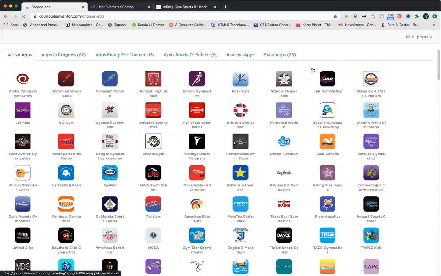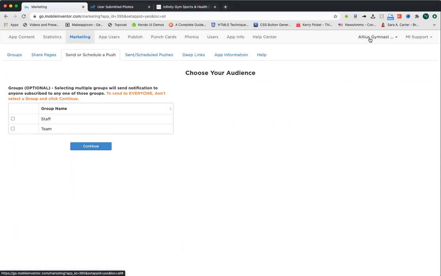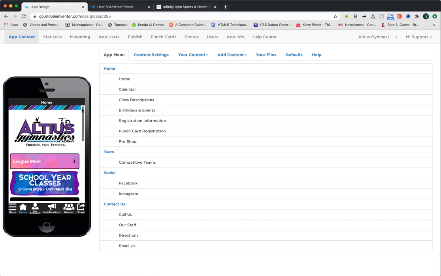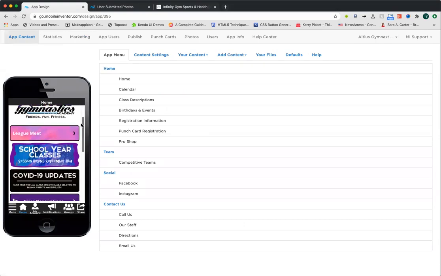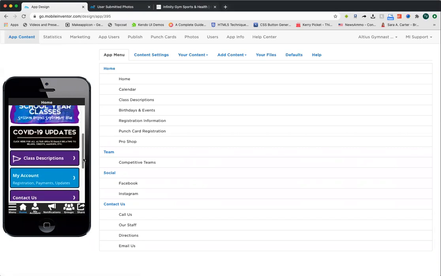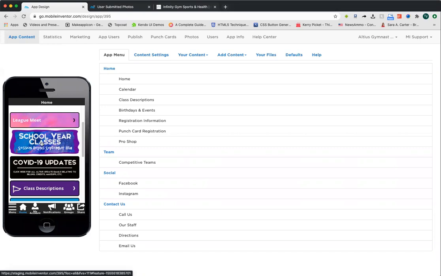Now, another one is called, and I believe I'm pronouncing this right, Altius. It's Altius Gymnastics. These guys do a great job with their notifications, but one thing they do is they change their content a lot. And you can see their content looks totally different. They use images a lot for their buttons. So instead of regular standard text buttons like these, which I was showing you how to create earlier, you can create one that is an image like this. So I wanted to show you real quickly how to do that.